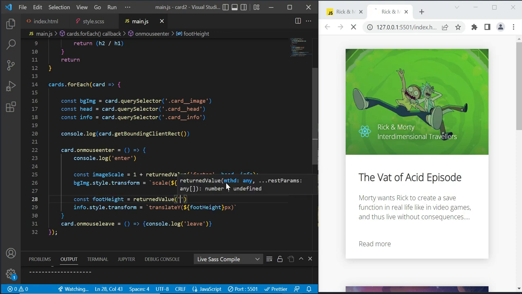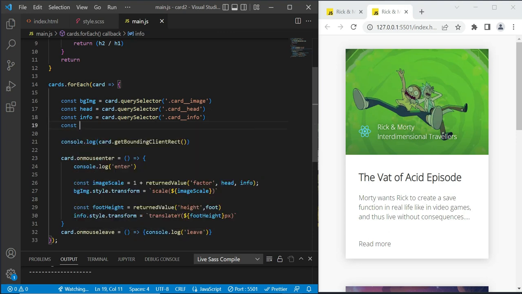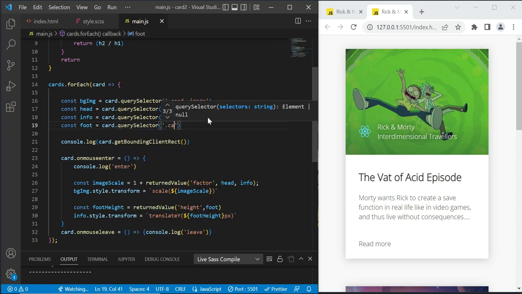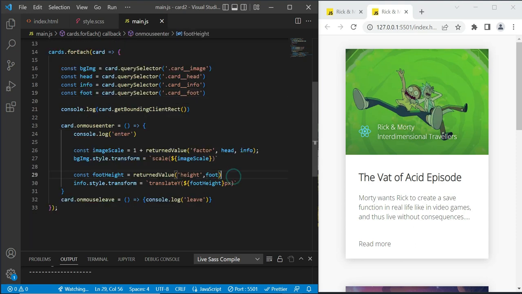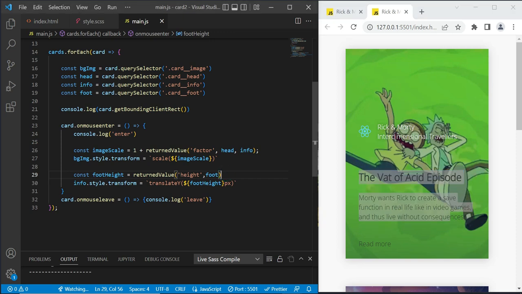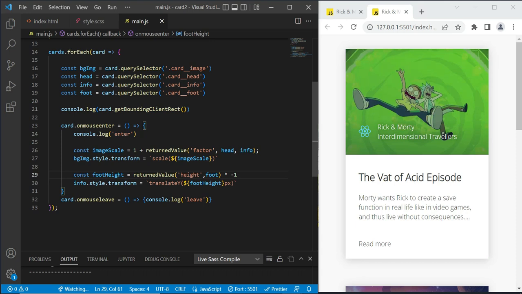The first one is going to be the method. I just want to get the height, and the second one is going to be the element foot. Of course, we haven't called that element yet, so let's do that now. So const foot should be equal to card.querySelector card double underscore foot. Okay, so we have our foot. However, since we want this information to move up, we need to multiply this by a -1, to get the others up. Okay, makes sense? Great.